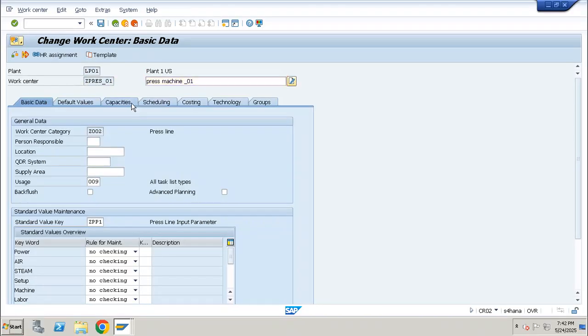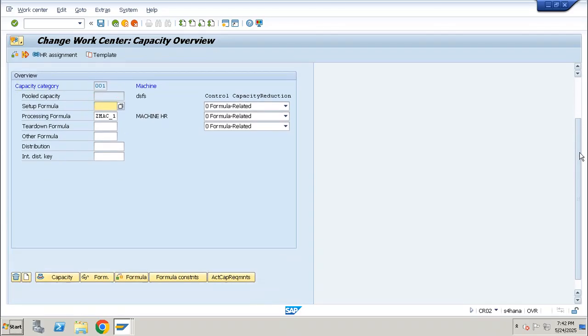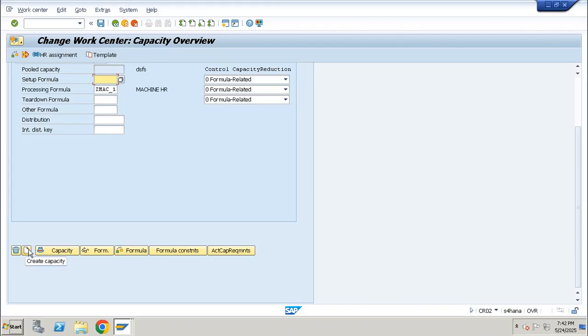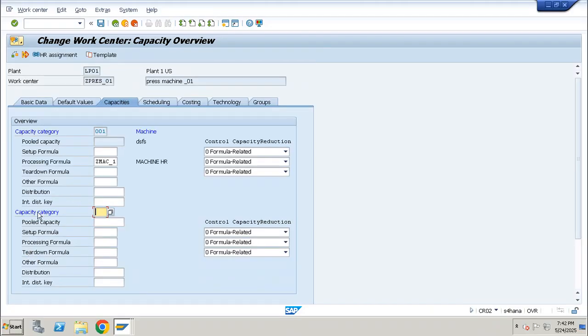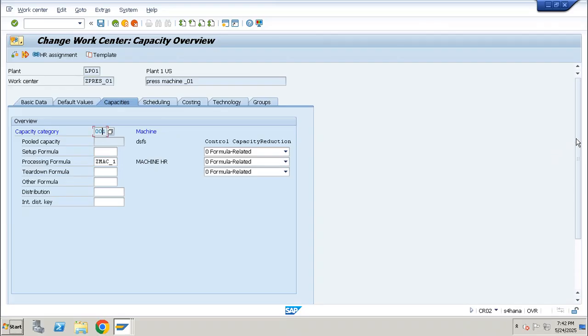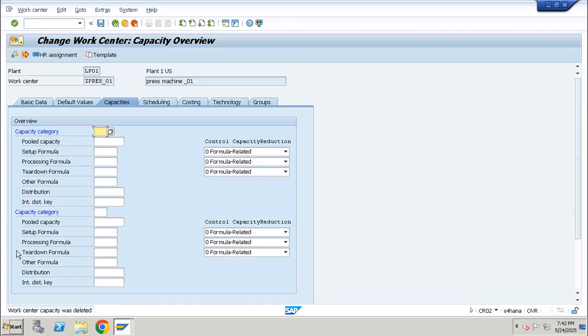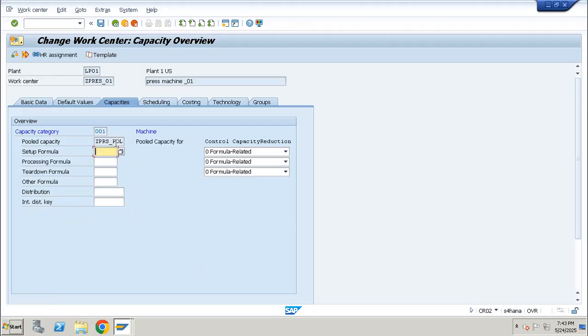Go to the capacity tab. Here in the capacity tab, you can assign a pooled capacity. Where will you assign a pooled capacity? Drop down, click here, create capacity. Okay, so in this create capacity, you will assign this as a capacity category. What you need to do here first, you just need to select and delete this existing capacity category. Delete capacity, and this time assign a capacity category 001, and define a pooled capacity here. Hit enter. Okay, so now it's a pooled capacity.